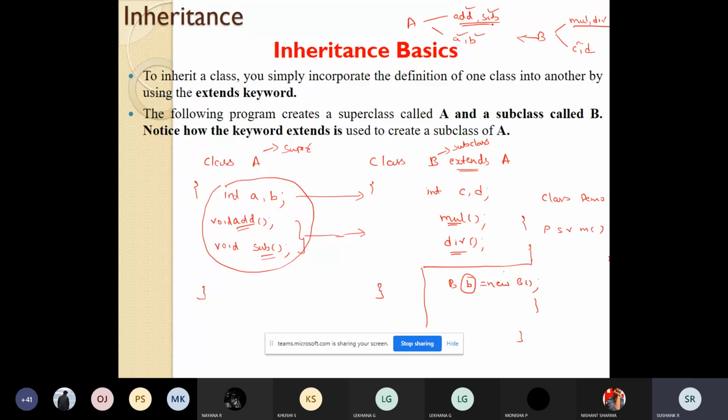But if I create an object of class A is equal to new A, this is the syntax. Now here A is the object which belongs to class A, but A can access only its own functions. A can access only the add function and subtract function. The superclass can access the superclass members. It cannot access the subclass members, whereas the subclass can access its own members and also the superclass members. That is what I wanted to tell.